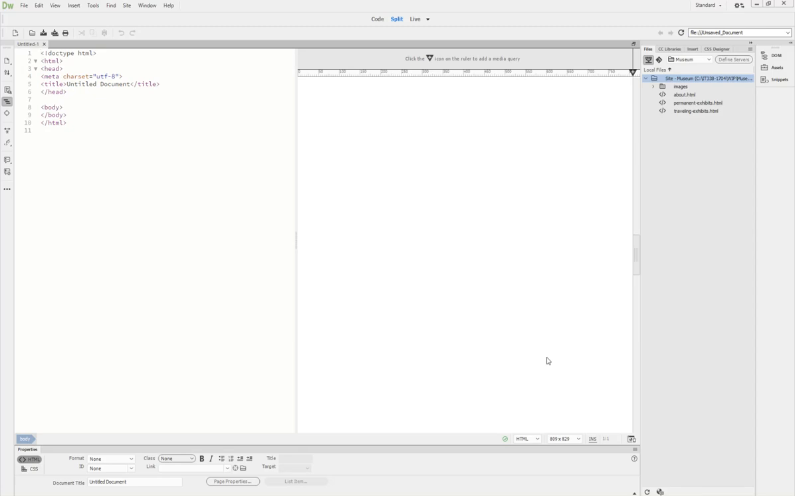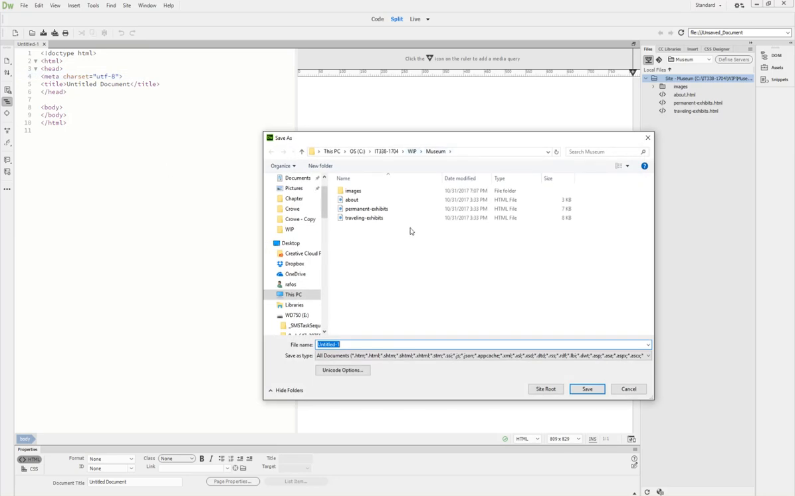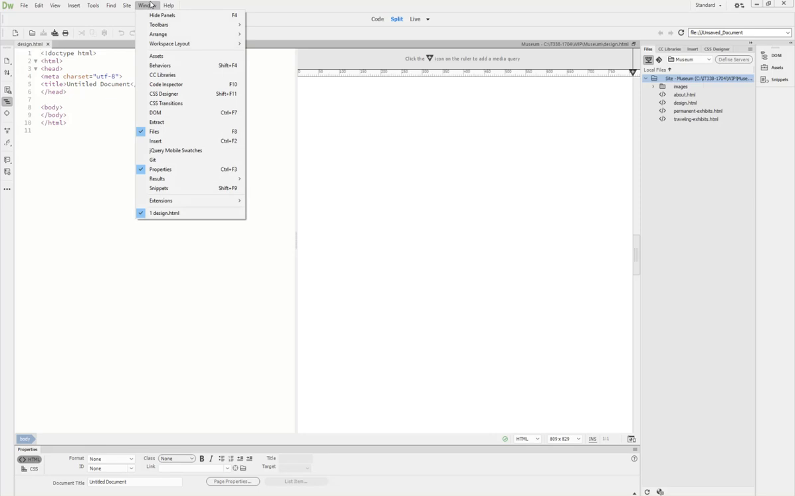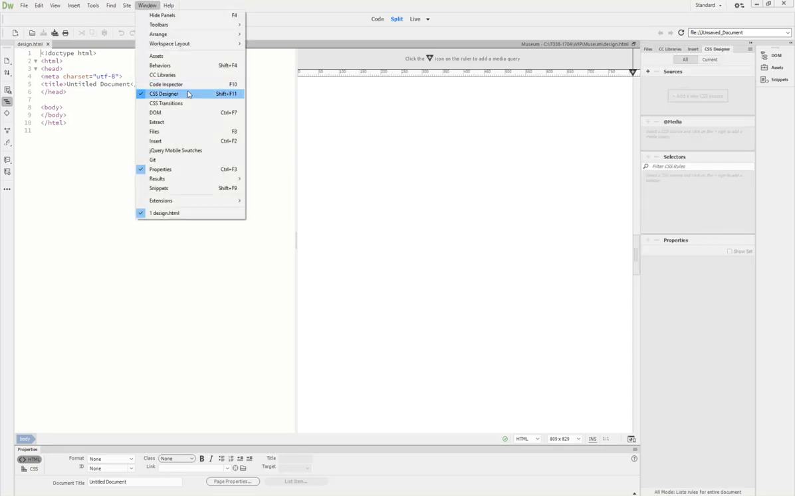So it tells us to save the file as design. So I'm going to click on File, Save As. And we're in the museum. So we'll just call it Design. That takes care of that. Then it wants us to make sure design is open, and we want to look at the CSS Designer panel. CSS Designer panel is here in mine. If you don't have it open, just go to Window, and you'll see CSS Designer panel is right here. So I have it docked, and it's very easy to open. There it is. So I have it right here.